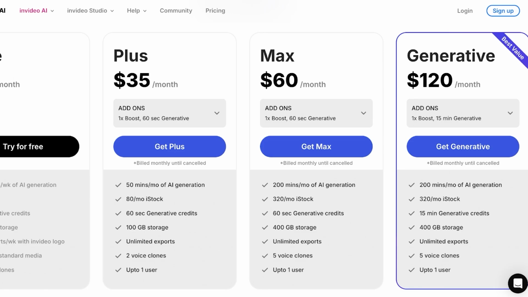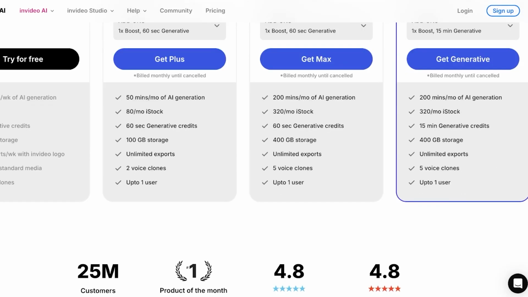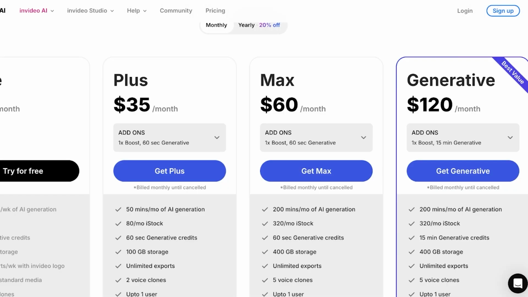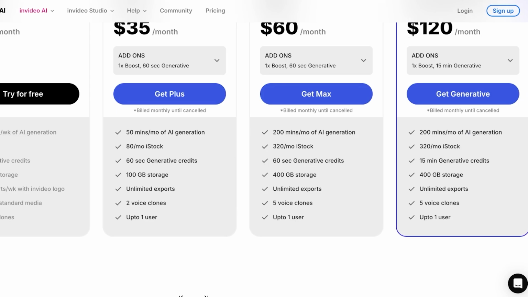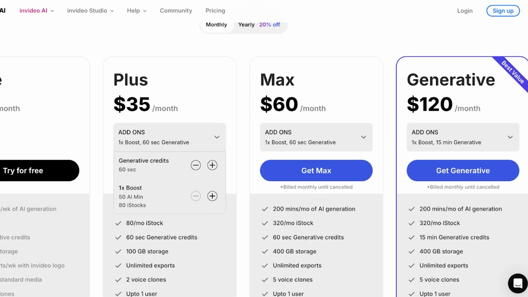And you will see in the details you can add up to one user in the Plus and Max plan as well as the generative plan. Now you have different add-ons, and you can choose to purchase more generative credits like this, and the more generative credits you purchase, the higher your billing, so the higher your price is going to be.